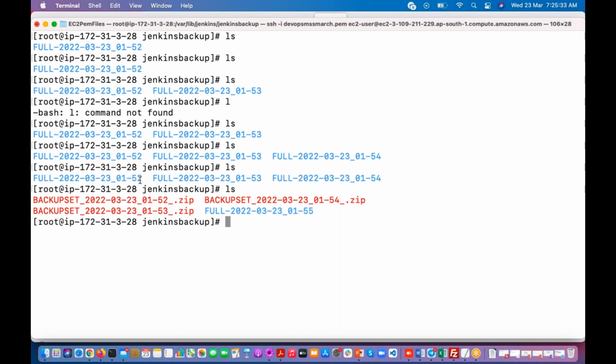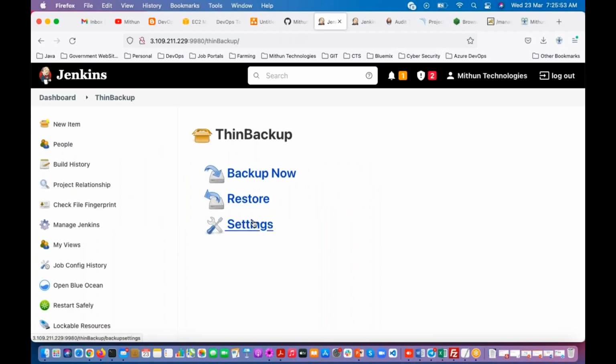right? 52, 53, 54 zip files are. So this is the latest backup. So if you observe, right now manually we are clicking on backup now. Yes or no? So instead of that one, is there any way we can automate it?